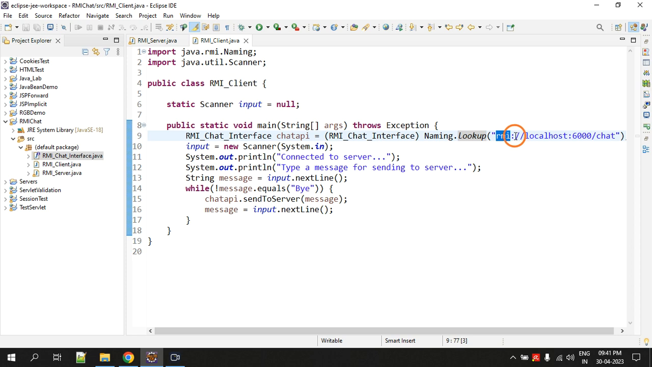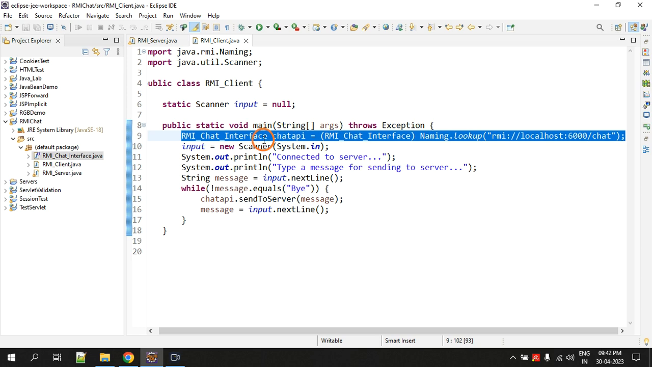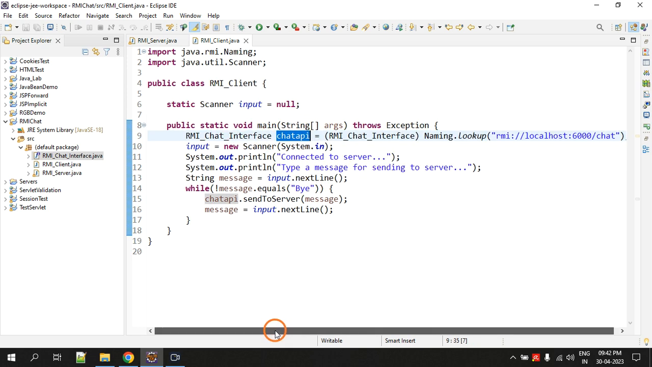First you have to write rmi colon double slash, then the server name, which in this case is localhost, colon, port number, slash, and the name of the server. I mean the reference you have associated to the remote object. Let's say chat is the reference name that we have given to the server object or remote object. So that is the first line. Now through this reference, we will access the remote object.